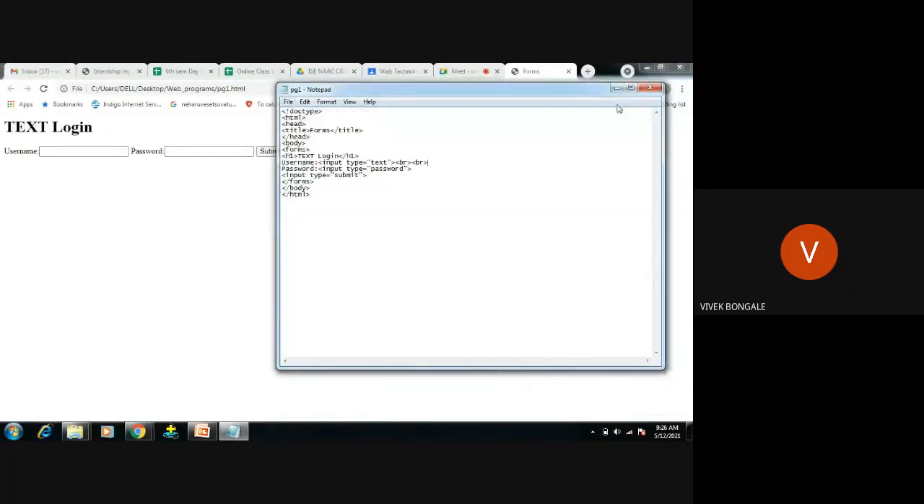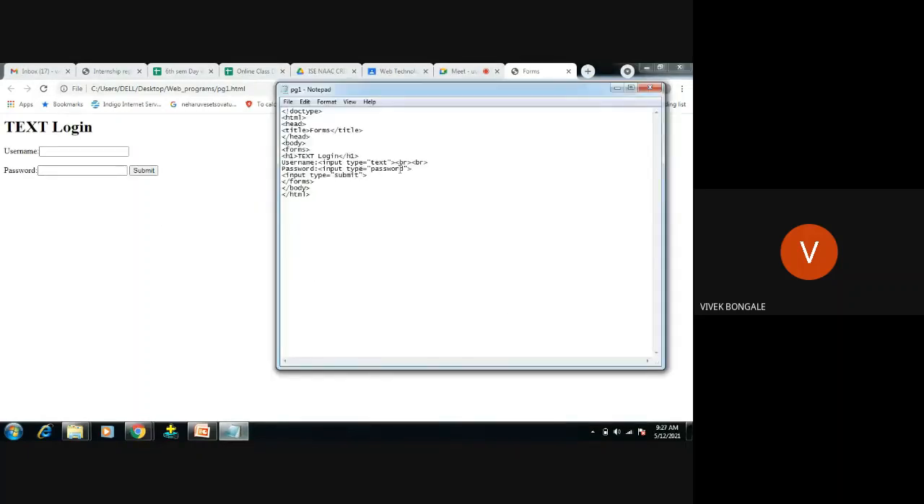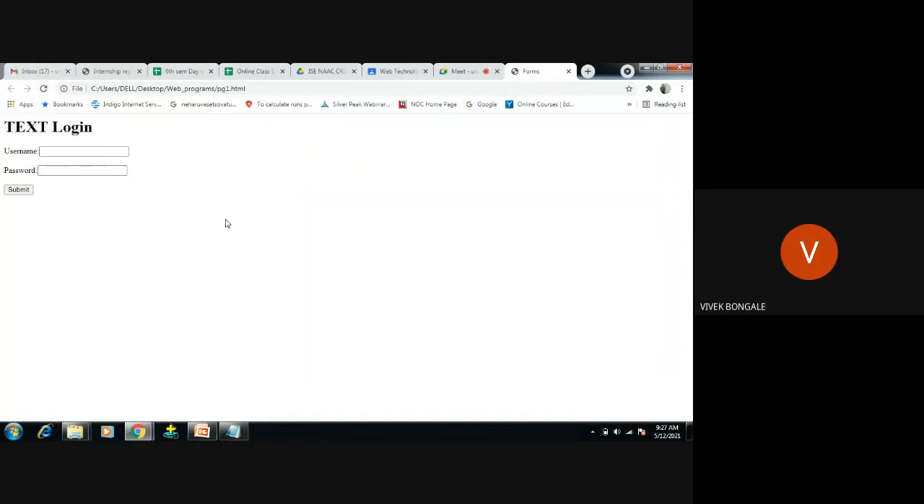Save here, refresh. We got it, right? Same thing for the submit button. Next to that password, use the break symbol. The break tag you have to use. Save this, refresh here. You got it, right?